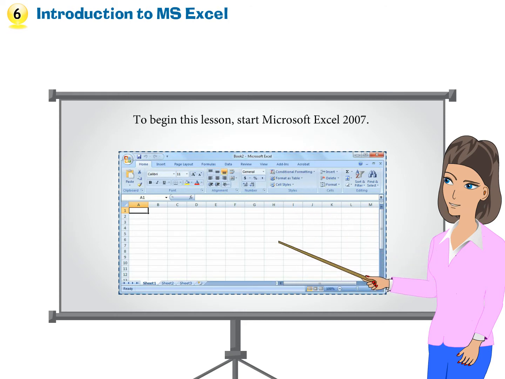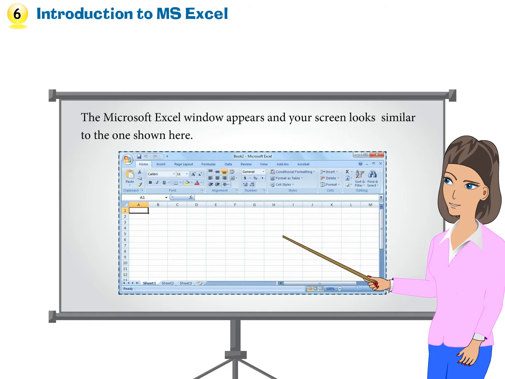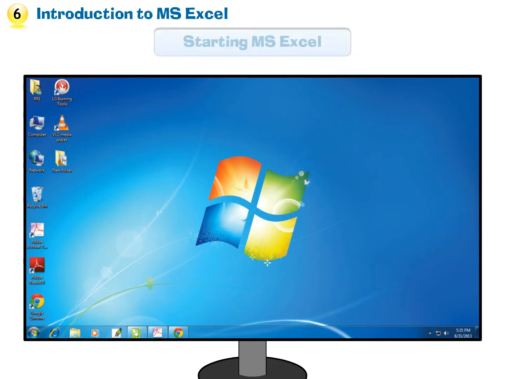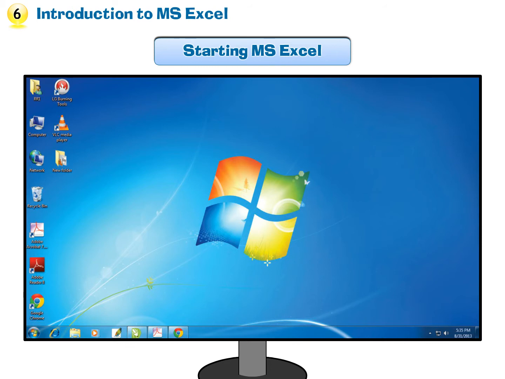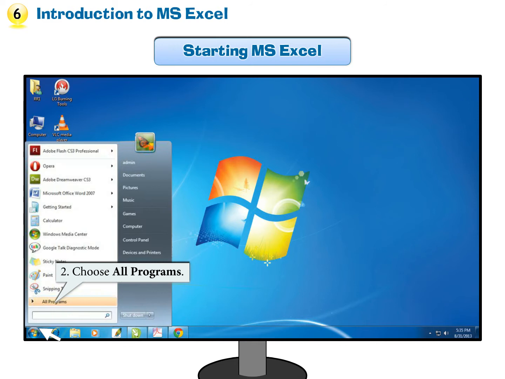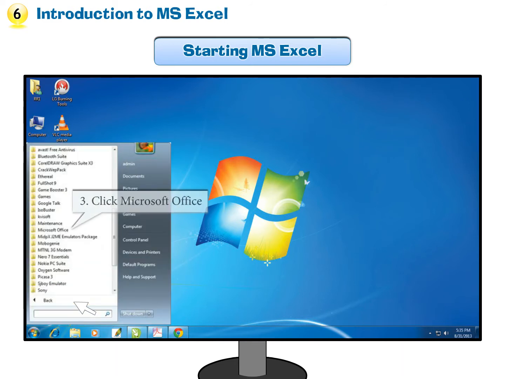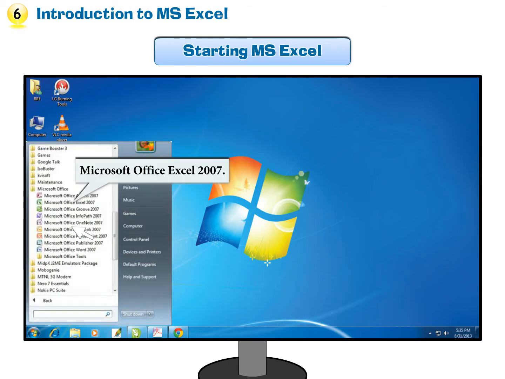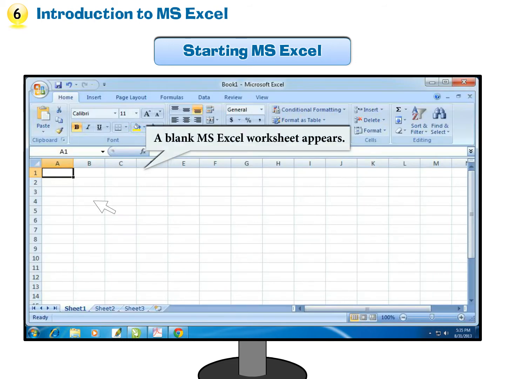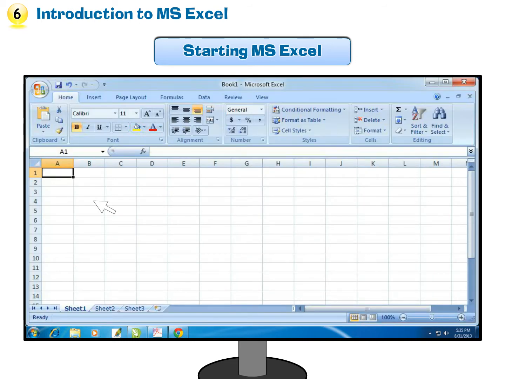To begin this lesson, start Microsoft Excel 2007. The Microsoft Excel window appears and your screen looks similar to the one shown here. Starting MS Excel. Step 1. Click Start button. Step 2. Choose All Programs. Step 3. Click Microsoft Office and then click Microsoft Office Excel 2007. A blank MS Excel worksheet appears.